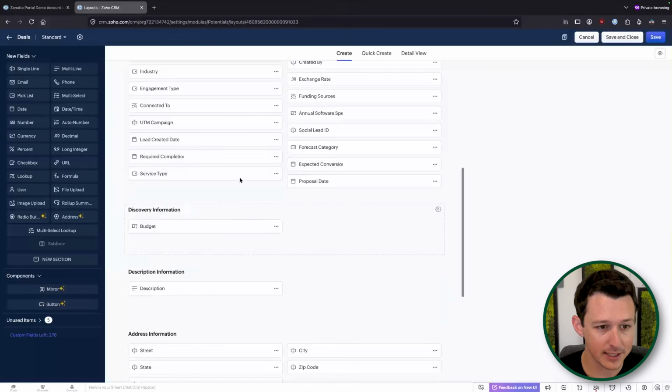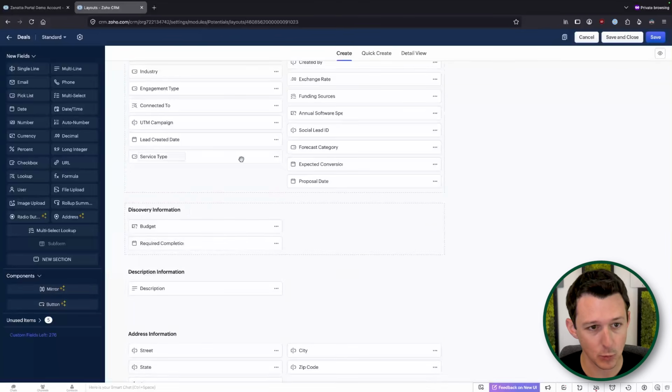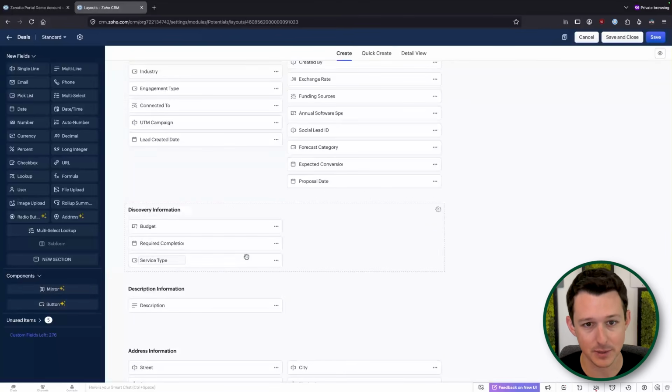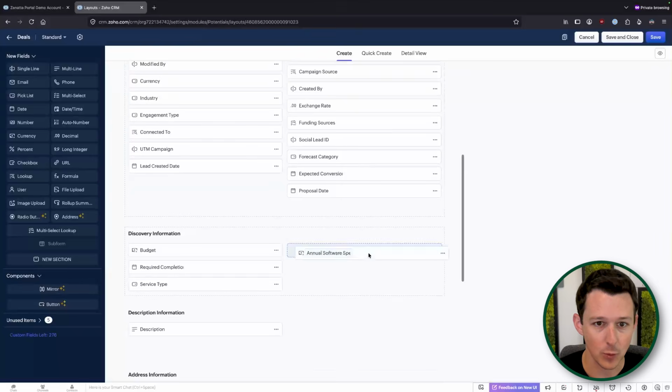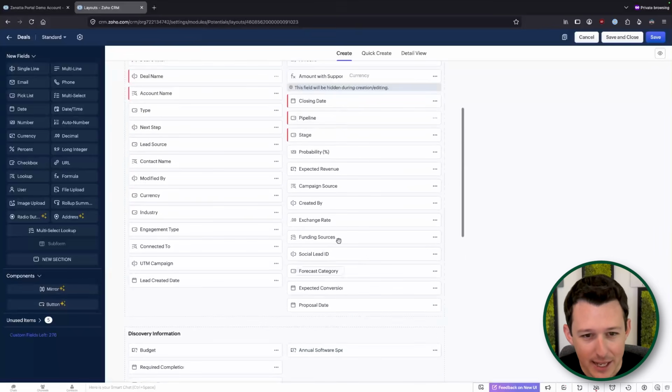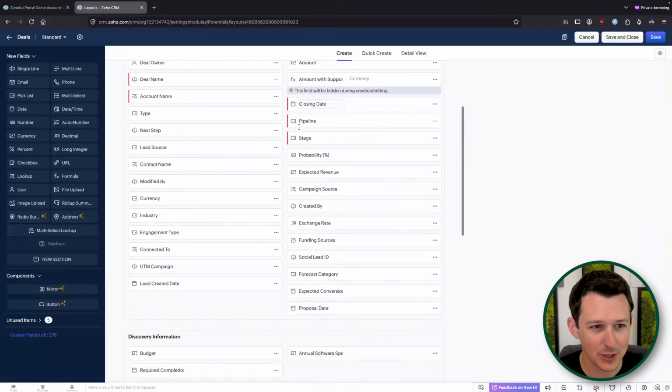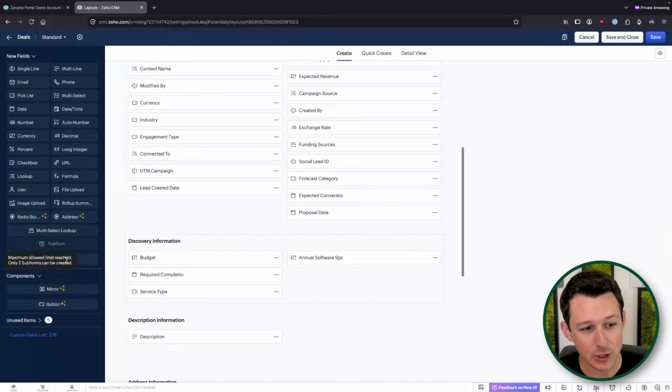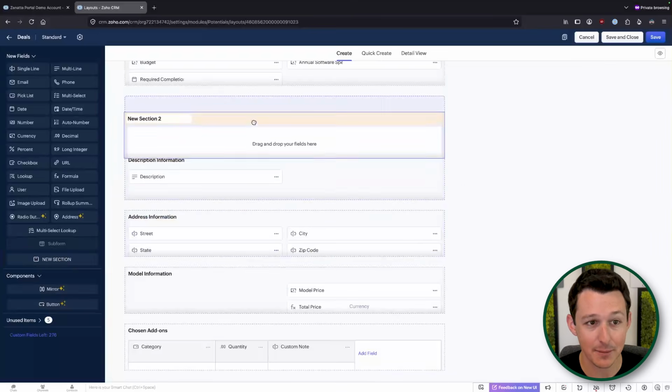So then I'm going to drag in some of these things like, hey, what's their budget? When do they need this done by? What type of service is this? What's their annual spending? Any others in here that we would want to add? It looks pretty good. Maybe I'll also drag in a section for timeline information.